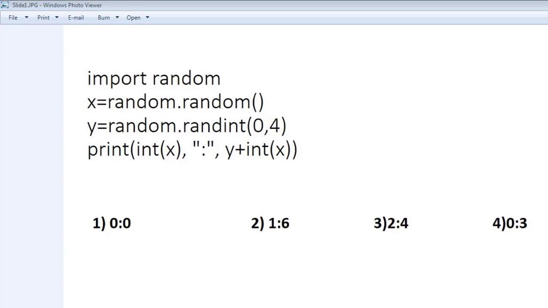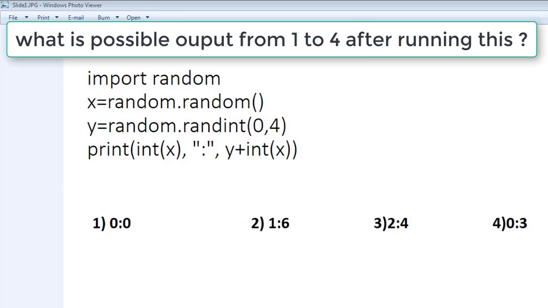By running this code in Python, what is the possible output? If we run this code in Python, what is the possible output? First choice is 0.0:0, second is 1:6, and 2:4, and 0:3.